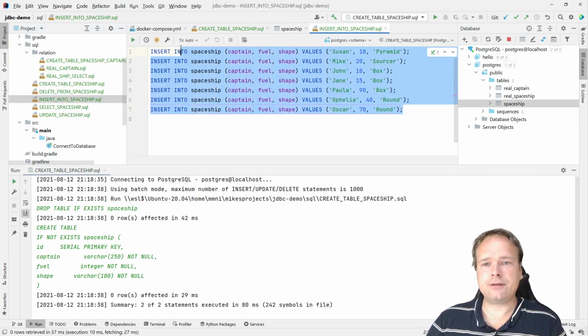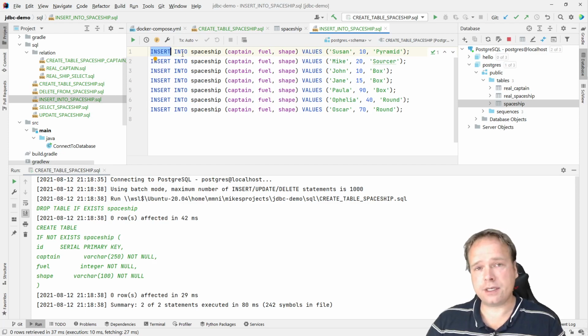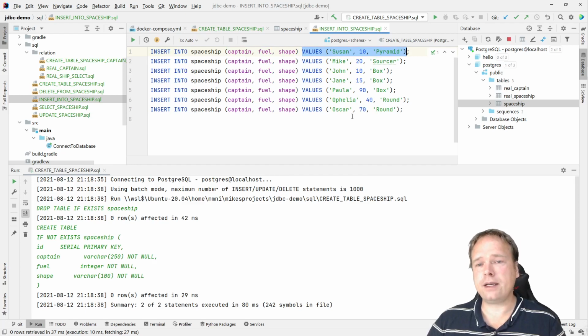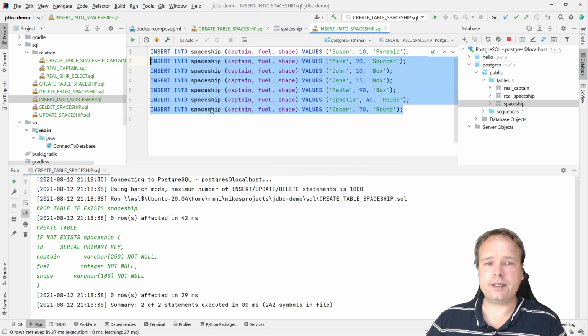Insert into spaceship. I have some dummy data right here, and the SQL syntax is insert into, and then the name of the table, then the column round bracket, and then the column names, and then the values after that. And you can see right here, I'm not giving the ID. The ID will be filled in automatically by the table. So I have a lot of dummy data right here.